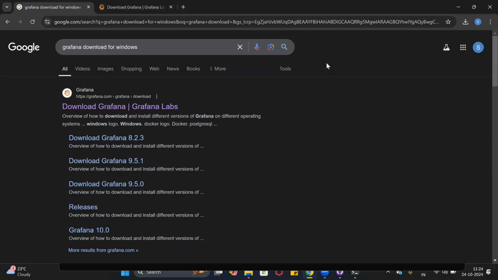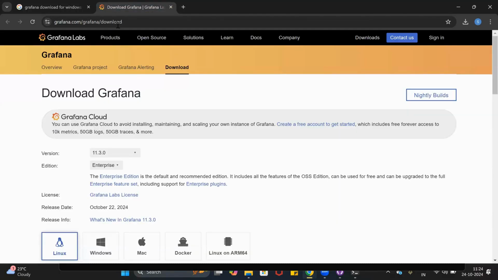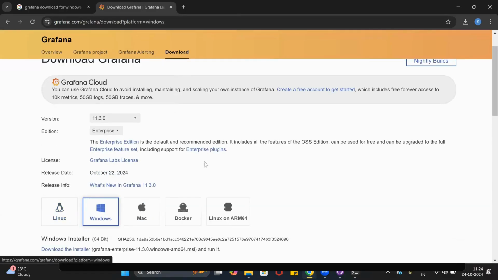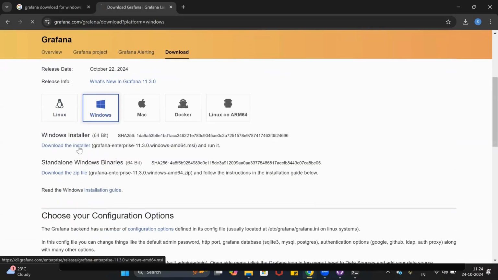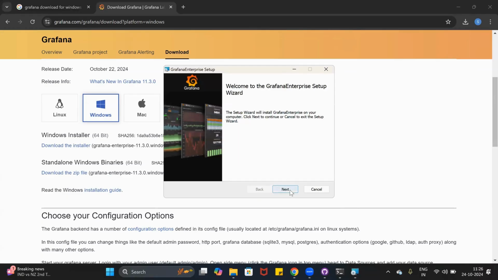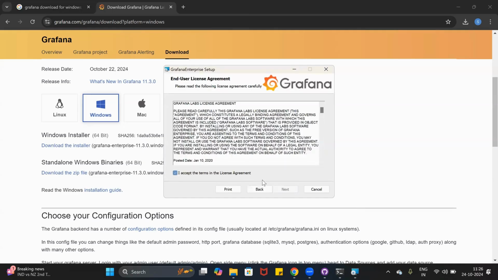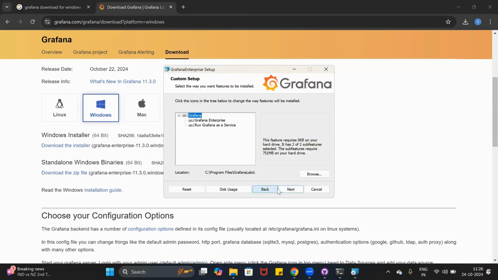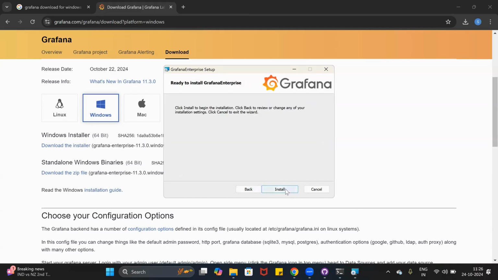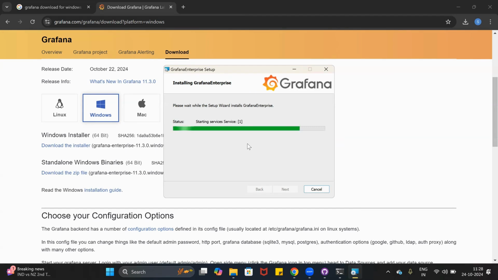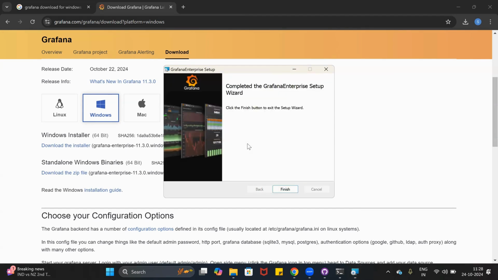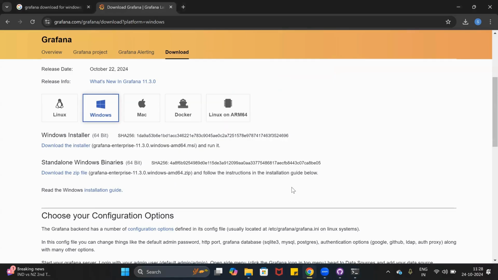Okay, so in this video, we will see how to download Grafana. I am going to the official site of Grafana and downloading it from there. So I want to download for Windows, download the install. Click on finish.